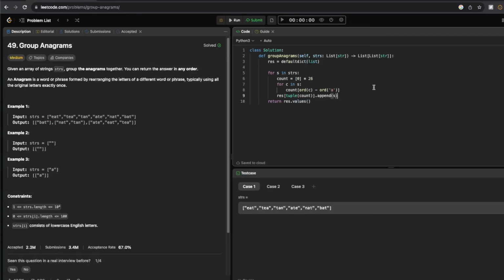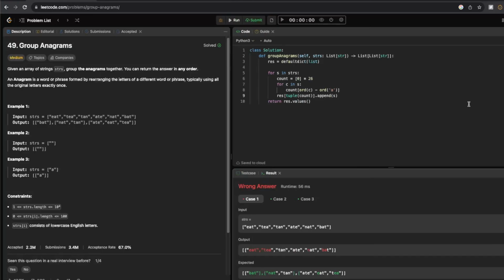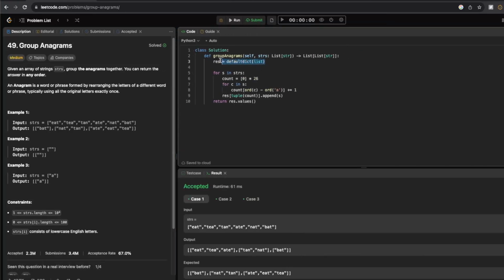And this looks correct. Let's run it. Wrong answer. So what are we doing wrong here? Oh, we forgot the plus equals 1. So now we're adding 1 every time we see the character. And this should run correct, right? So we have the default dictionary. We're looping through each word, creating a new count each time for each word. You're going through each character, and then you're setting up the count for every time we see the letter.